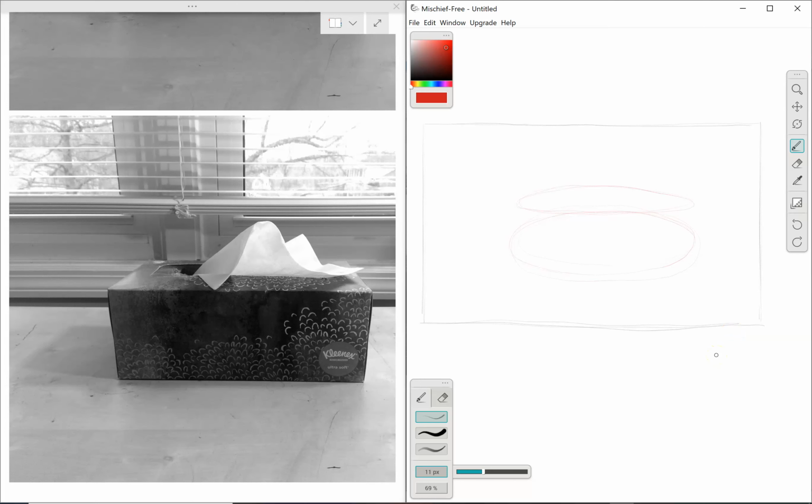All right, so next thing I'm going to do is now start to use this underdrawing as a guideline for how I want the actual lines to look. So I'm going to go ahead and say, okay, this front plane of my box looks like a rectangle.